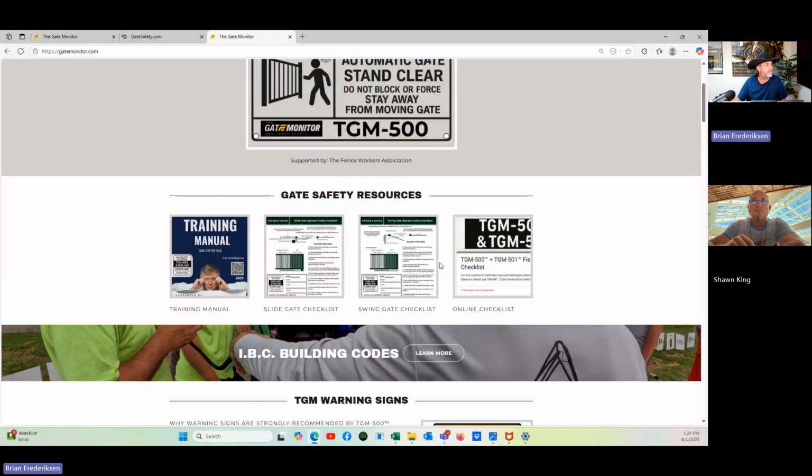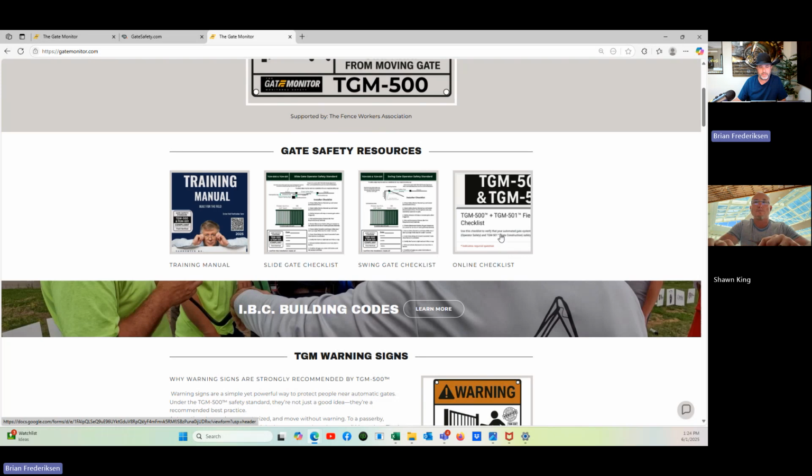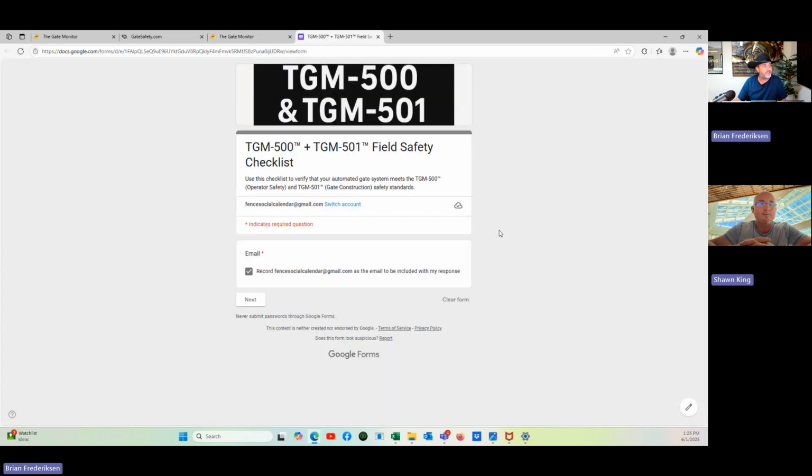Okay, right here where it says online checklist. Do you see that? Yep. So you click on that, and you can do this from your mobile phone, and it's a digital version. So your guys in the field don't have to take any paperwork out with them. They just fill this thing out, and they hit.